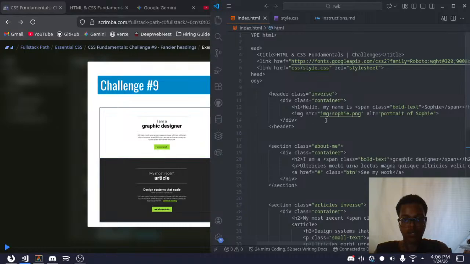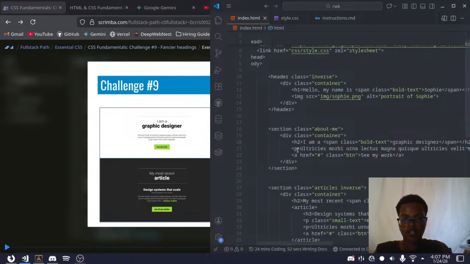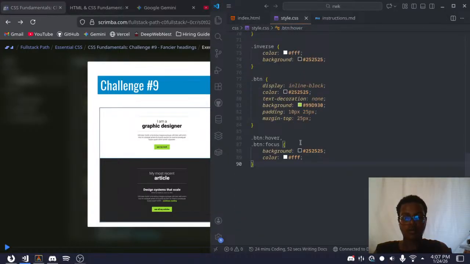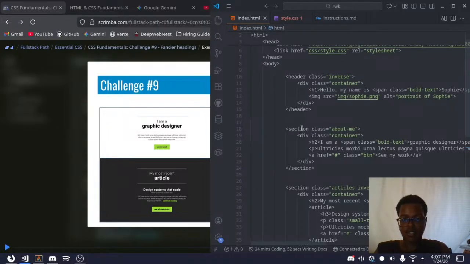Let's see. Oh, it's inside this. So, hi, I'm a graphics designer. I think we need to put it inside the span and the H2 though. Can you see that? Oh, I'm a graphics designer. Inside the H2. So we're gonna select the H2 inside the container. So we will come over here and do H2. No, container. Container this. Not just a container. We don't want it for every container, so we're gonna do it for about me.